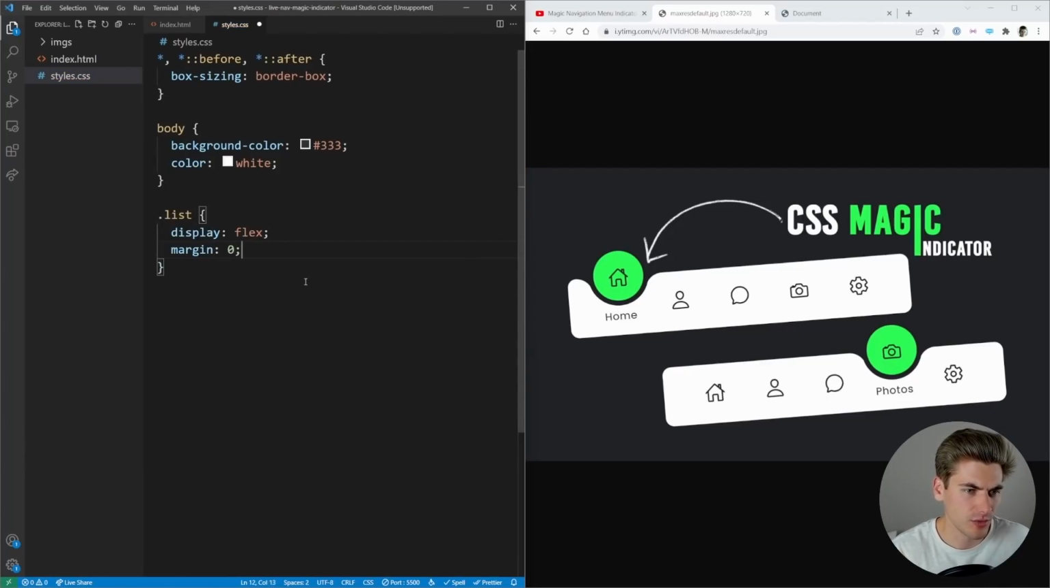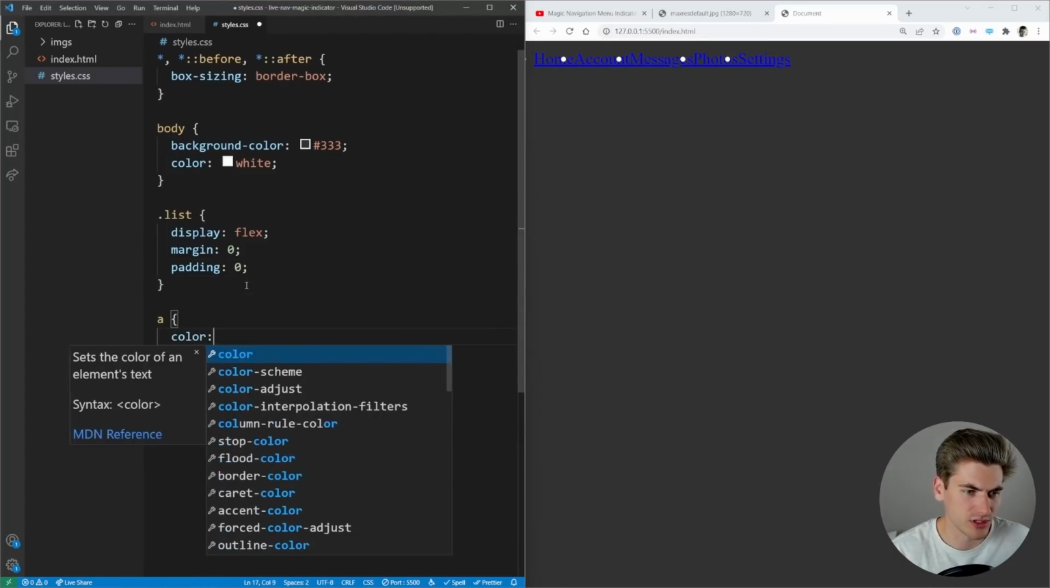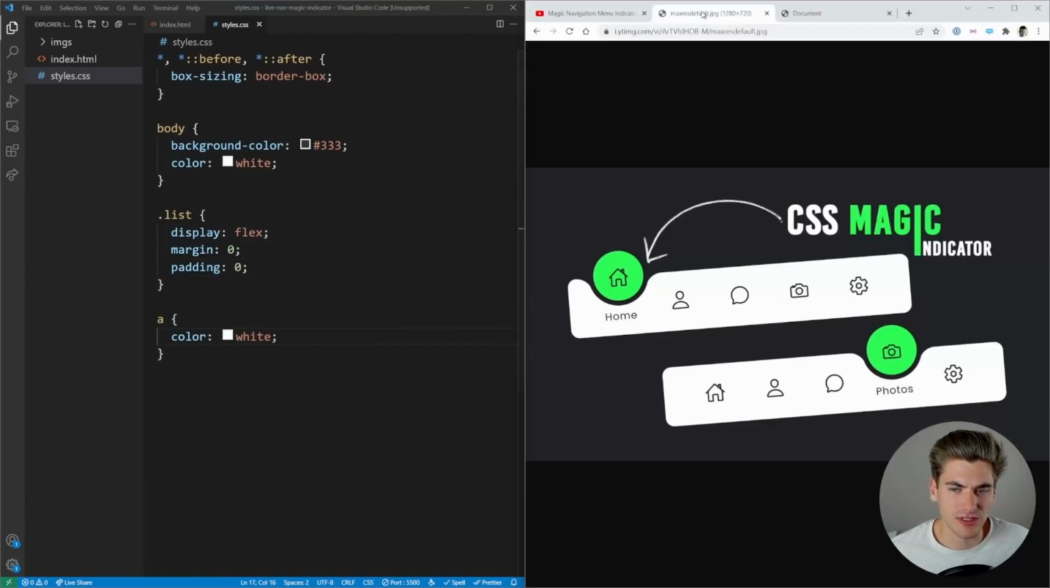We're going to give it no margin and no padding for now. So we'll say padding and margin is 0. If we come over here, you can see now everything is side by side. And also I want to get my anchor tags. I just want to change the color to be white for now so we can see it. Looks like he used kind of this blackish color, but we'll get to that in a little bit.